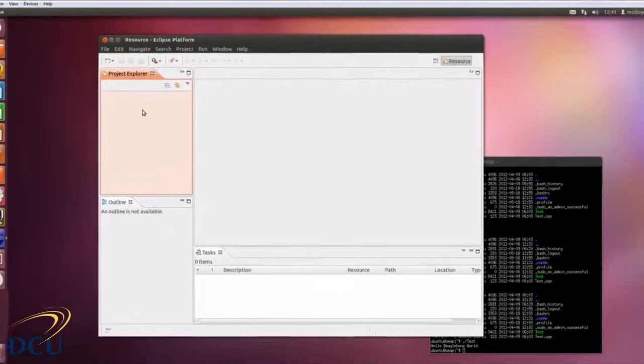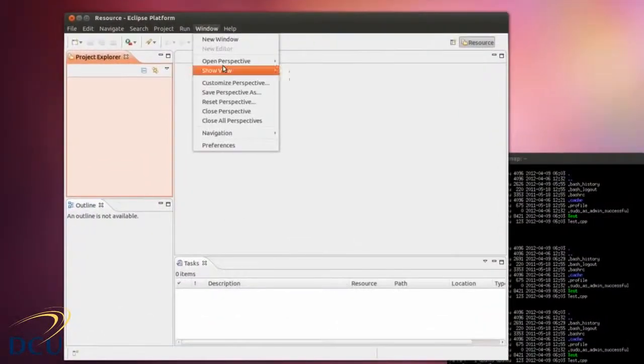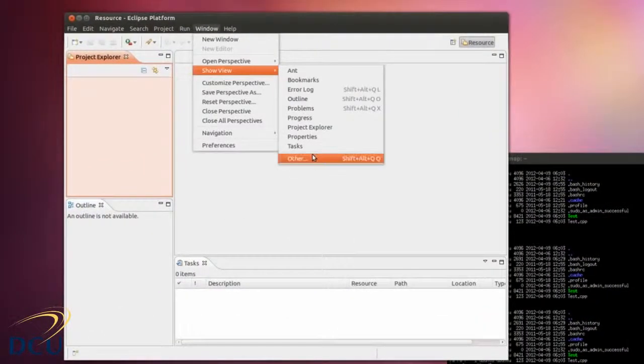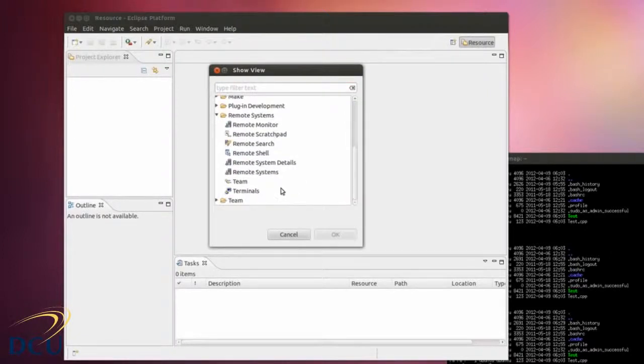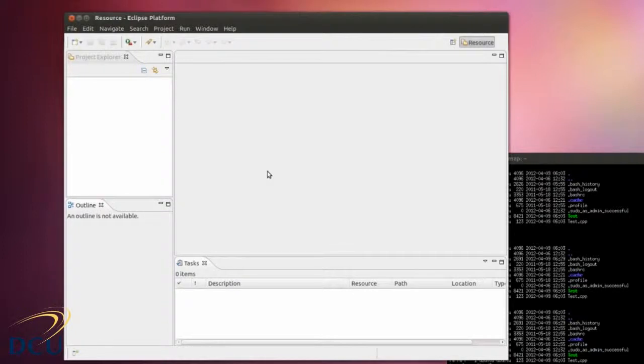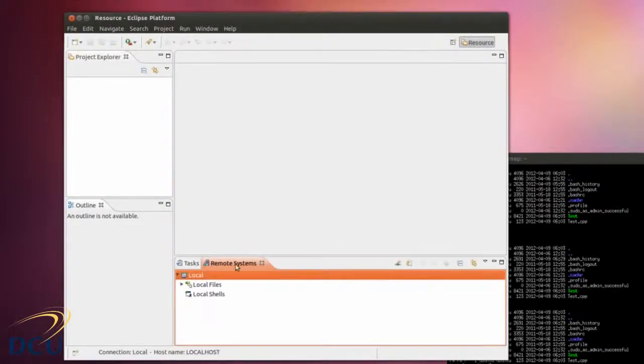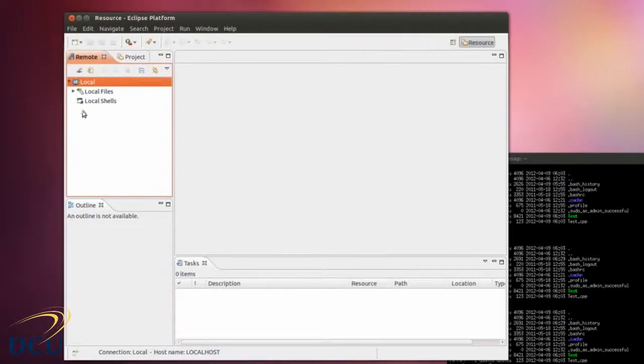The first thing I'm going to do is go to Window and show you, where is it? Other. Where are you? Remote System. Remote Systems, I think. Oh yeah, that's the one. I'm going to move it up here. Okay, so Remote System shows my local system.